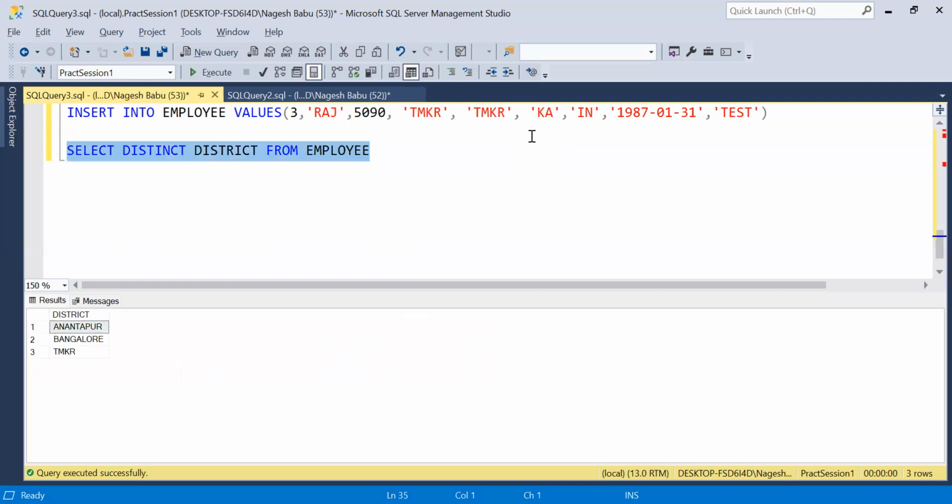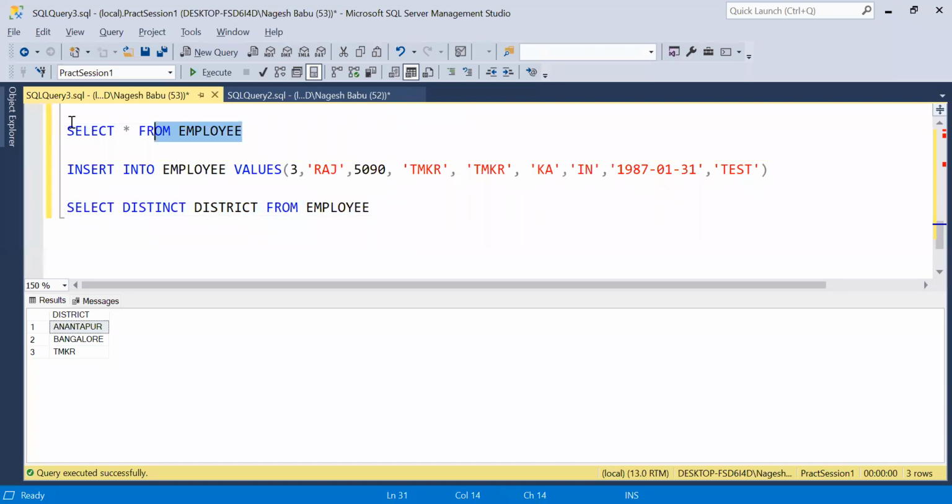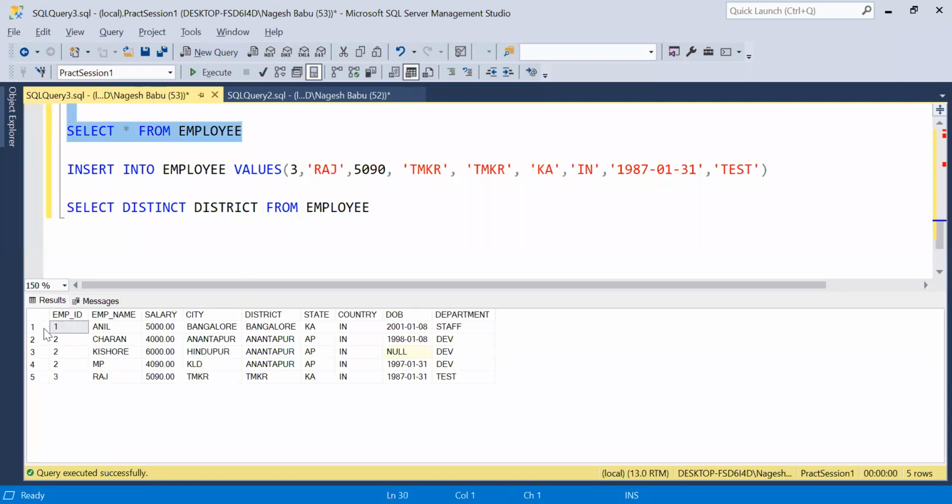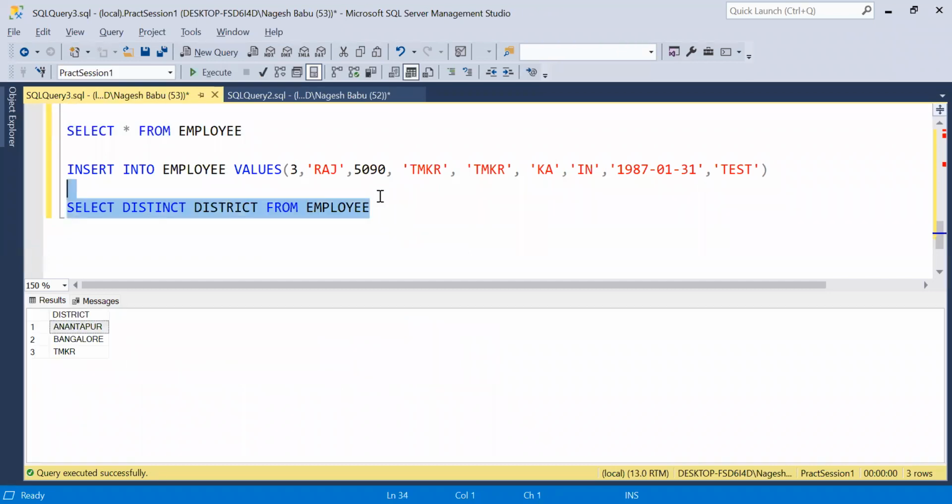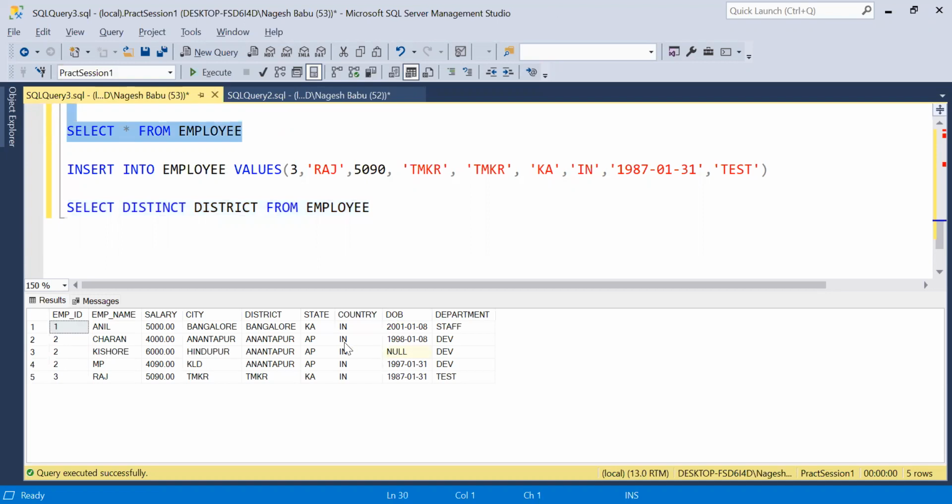See here, what do we get? Only 3 district names: Anantapur, Bangalore, and TMK, Tumkur. So here we have a total of 5 rows, but we got only 3 rows that are of unique districts from this table. So I'm mentioning the district column, getting the distinct values from this column and displaying them. That's what it says.